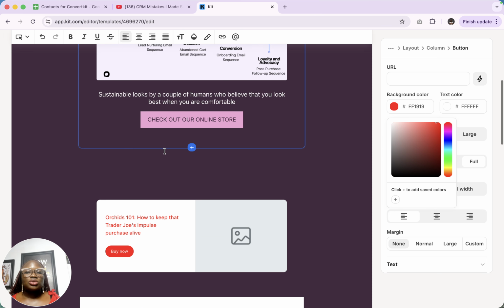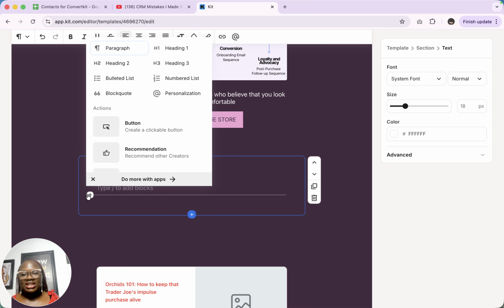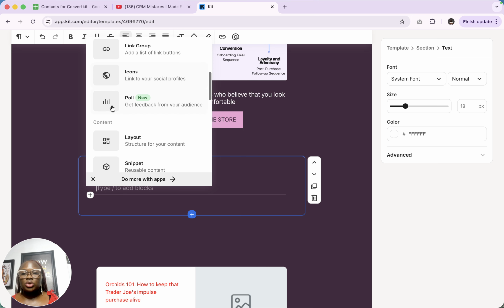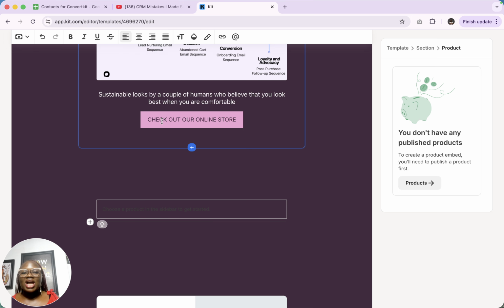Now that is how to do it. So let's say we want to add in another element, and let's say we want to add in a product. To add in a product, you have to publish your product first inside of ConvertKit. But since we do not have access to publish our product, we cannot bring that inside of our email templates.